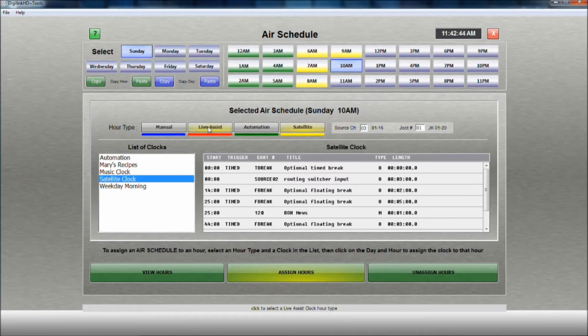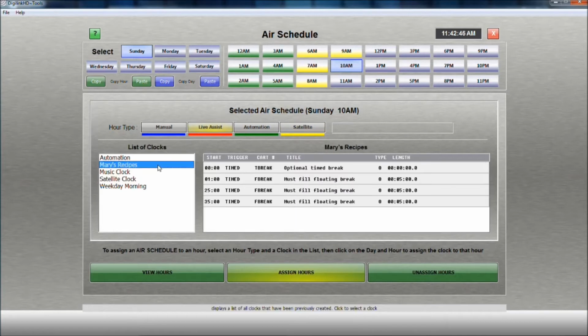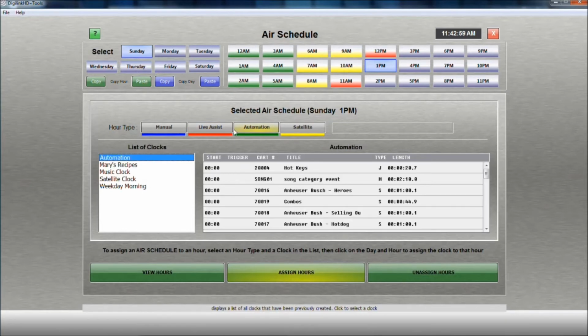So let's say now it's live assist and I'm going to use Mary's recipes clock. And so I'm going to assign those. And those clocks can be very basic and contain next to nothing in it, or it can have basic elements to it, or very extensive elements to it. So let's go ahead and make the rest of these hours automation.